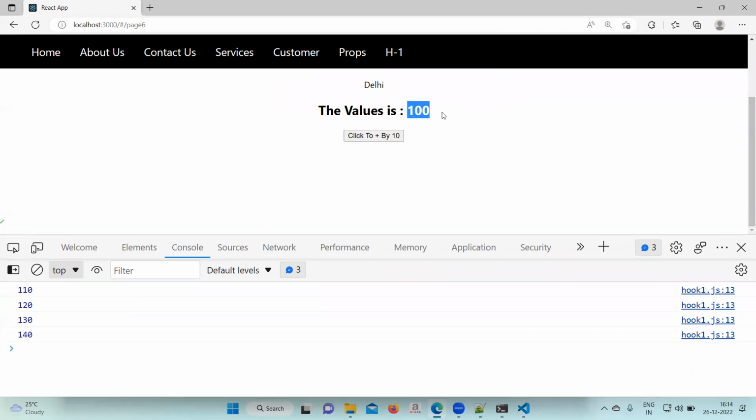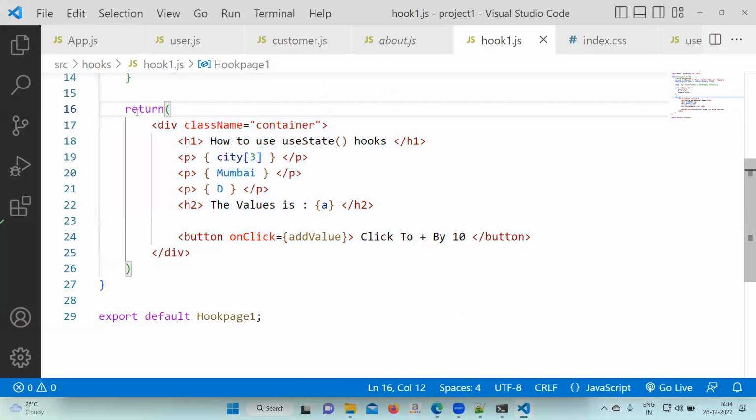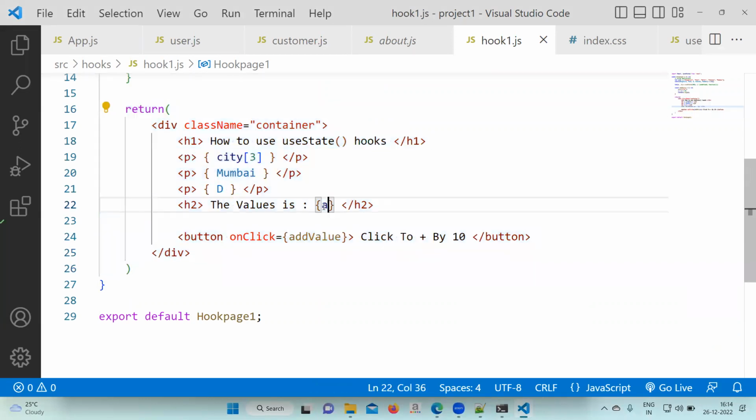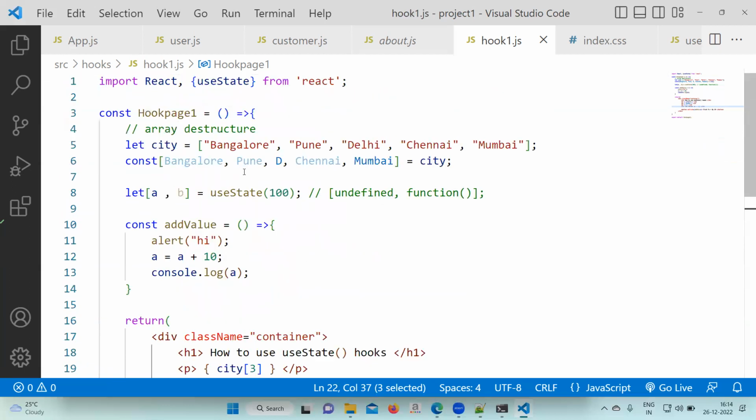Now to bind in the browser, this return part has to execute. Then only the value of A will reflect here. So the return part is not executing now, so the value of A is not able to change. So how will the return part execute? The return part will execute if we change the value of A with the help of this B function. With the help of the B function, if we change the value of the A variable, automatically the return will execute and it will reflect the value immediately.